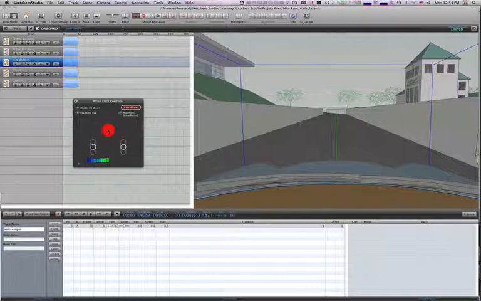Well, we'll do that in just a moment, but I'd like to draw your attention up here for a moment to the animation timeline. In the animation timeline, you can see that we have a blue rectangle here for each of our objects, and this blue rectangle is basically the equivalent, as we discussed earlier, of a scene marker in SketchUp.